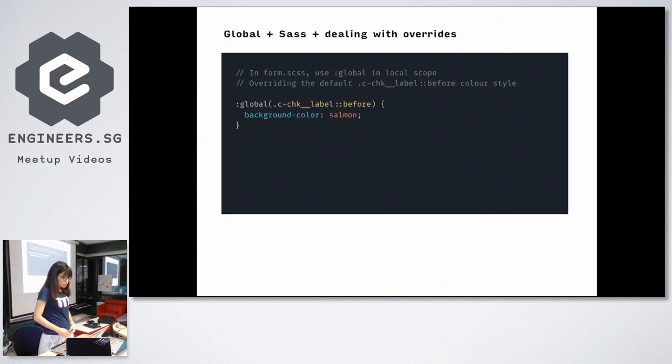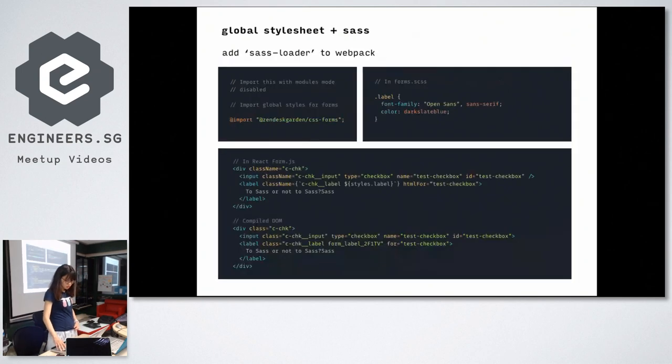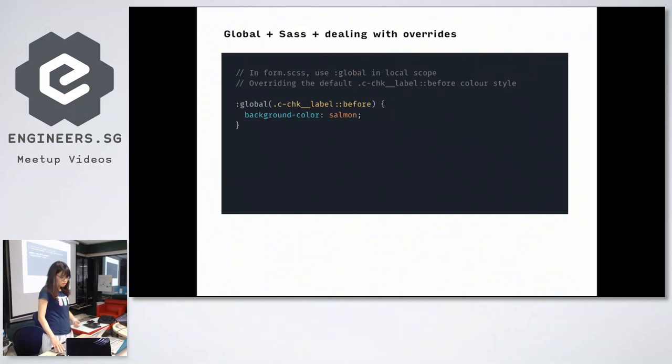Overrides, is it possible? Yes, it's possible. Sometimes you need to do it because maybe design changes or there are special cases. So it actually works. That example is based on Zendesk, so it's the same. The Zendesk CSS form has a global name. There's a trick to stop CSS modules from jumbling it: just define it as a string. Then all they care about is the style label, and they will leave the class alone. So you can override, quite good.